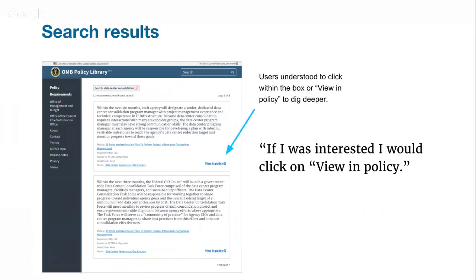People generally understood how to dig deeper, so they would either click on the entire box or they would click on the View Policy link.